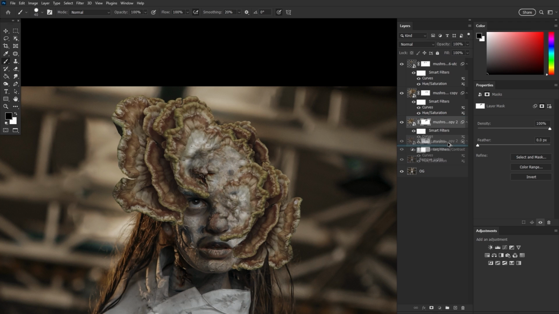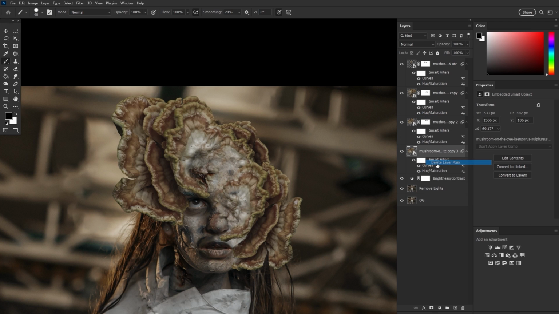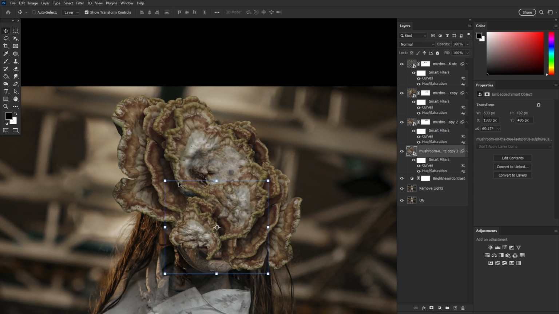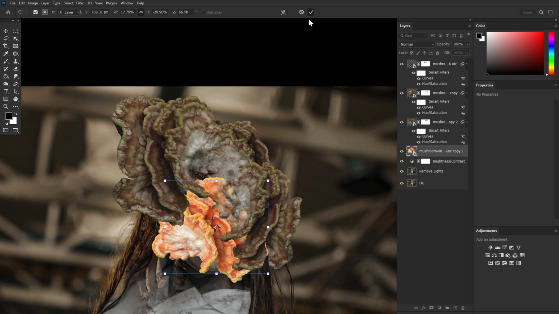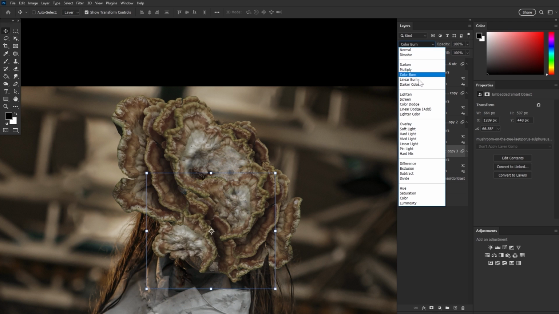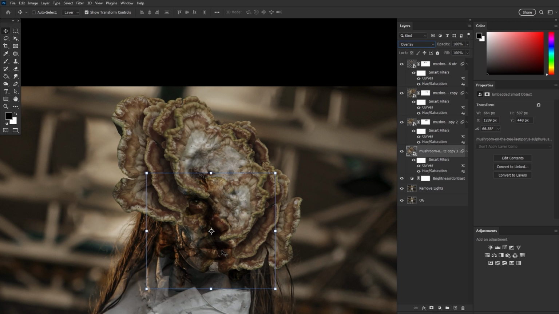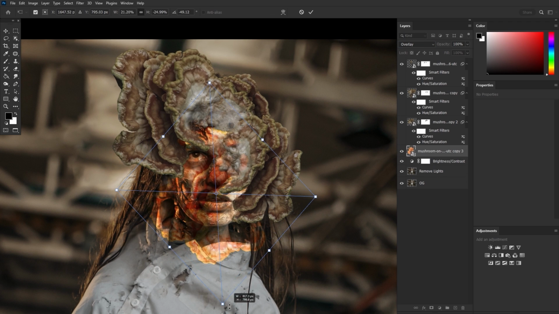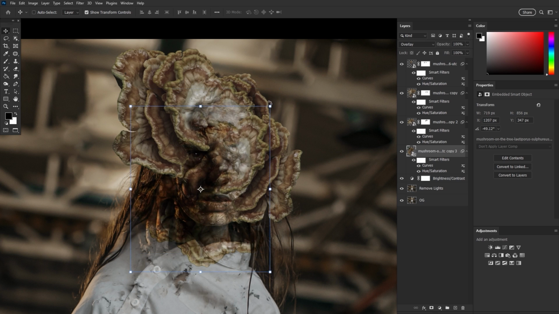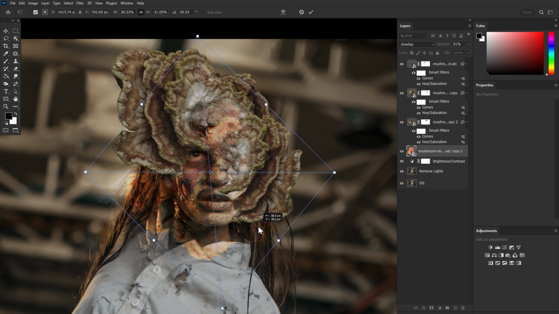We're going to duplicate our mushroom one last time, deleting any layer mask it might have, and bringing it below the previous mushroom layers. And then we're going to go ahead and set that layer to overlay, and place the mushroom over the face of the zombie. And this is going to bring in those same colors and a little bit of texture that that mushroom has onto the face, helping with blending.